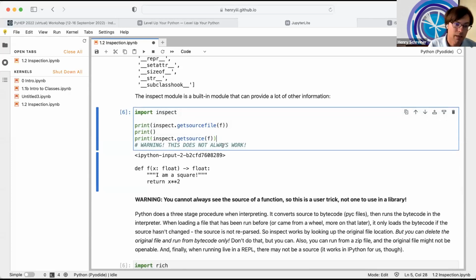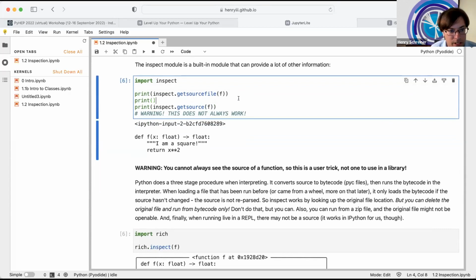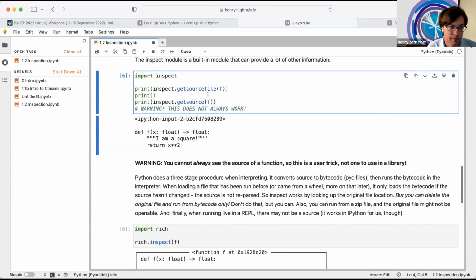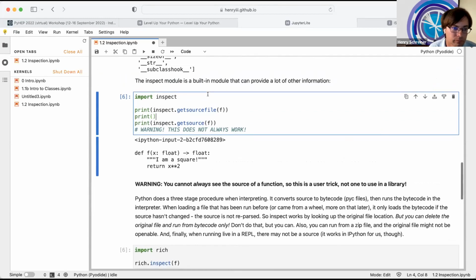I would not build this into a library somewhere, because there are ways that the source file might not be available. You could have a PYC file and then delete the original .py file, and that's still valid, but there is no source file. You could be running off of a zip file in a zipapp, and the source file might not be accessible, but the import system still works. But still, this is very, very handy to have.